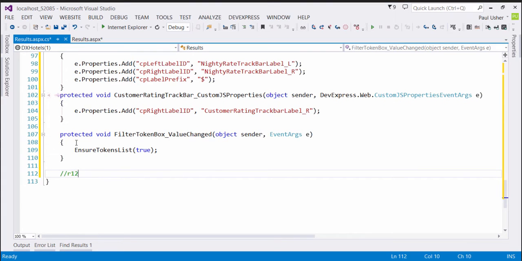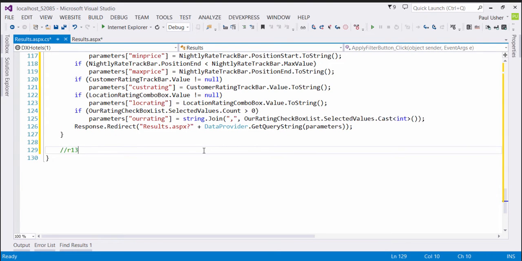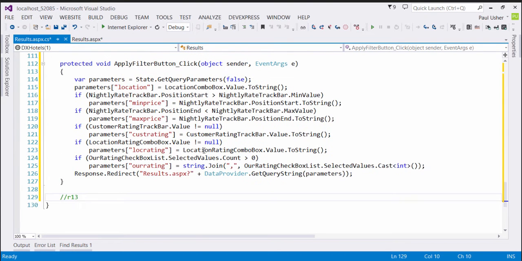I did say there was a lot of code to get through, so please stay with me, people. The filter token box, as soon as anything is changed inside there, it's simply going to invoke the ensure tokens list method, therefore making sure that a page reload, if required, will happen.